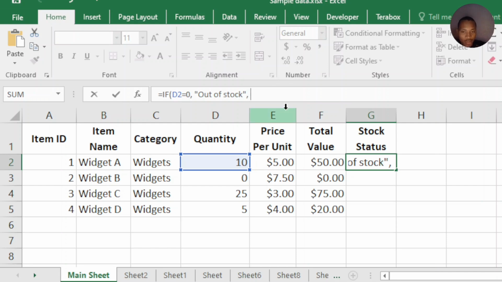So let's put in another IF statement. What we are trying to see here is that, remember, if D2 is equal to 0, then out of stock. Here, if D2 is less than 5, we are going to put in low stock. Low stock if D2 is less than 5. And remember, D is our quantity column.